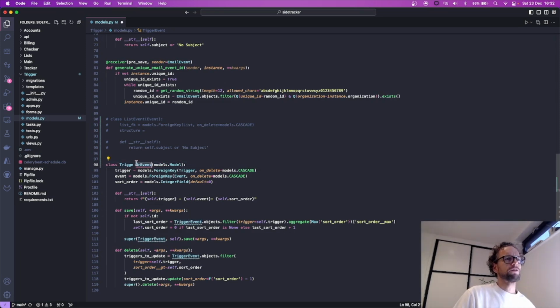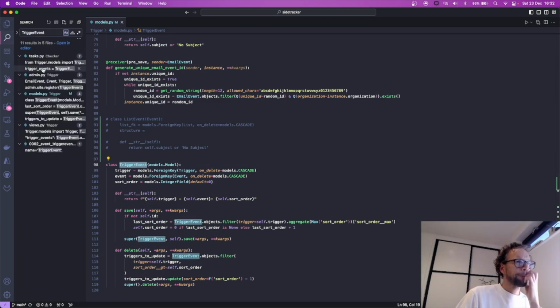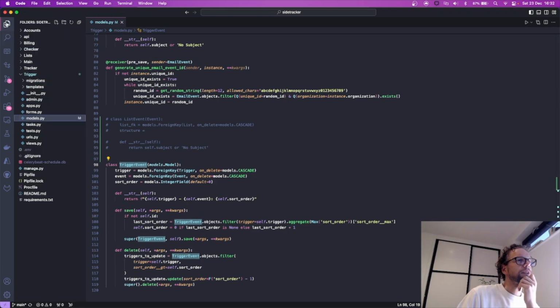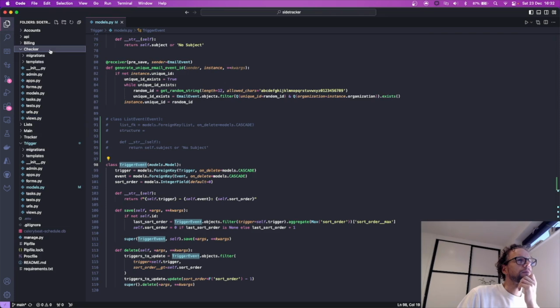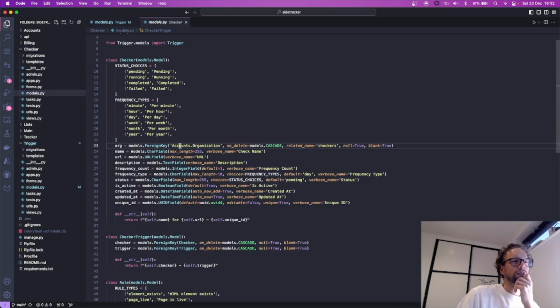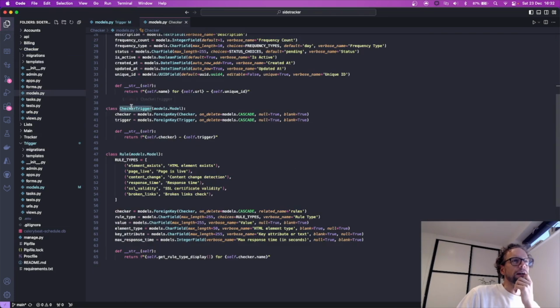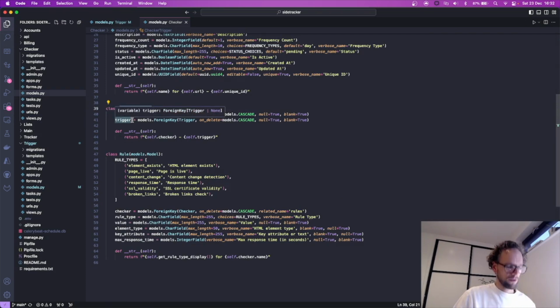But this trigger event is probably used in checks, I think. I already used it. Might be check event, let's see. Checker trigger. This one is already used. Let me see.